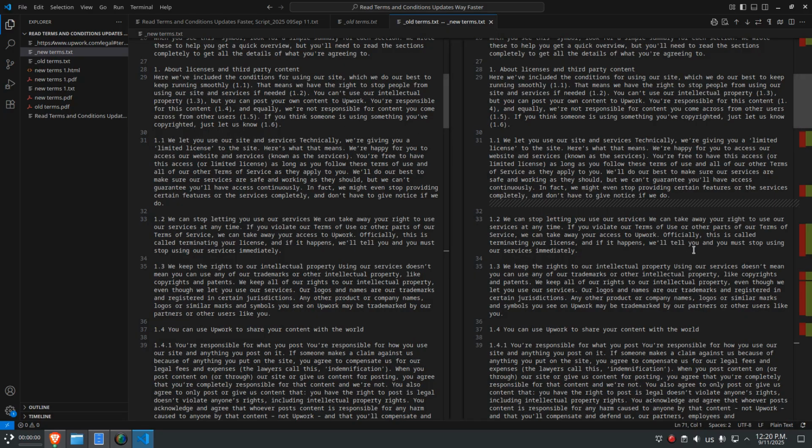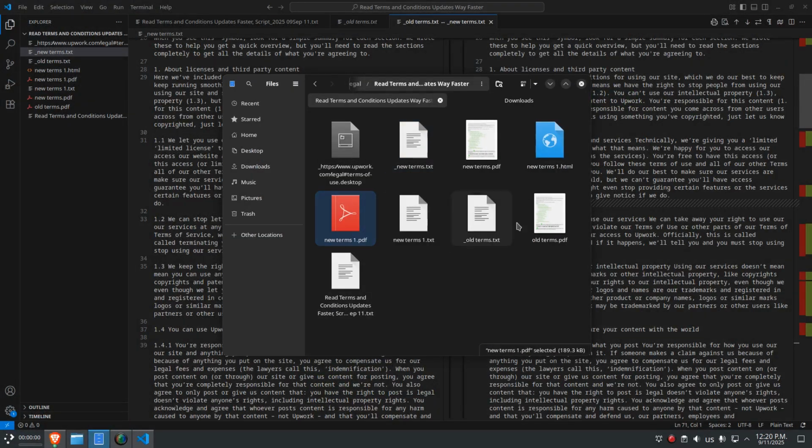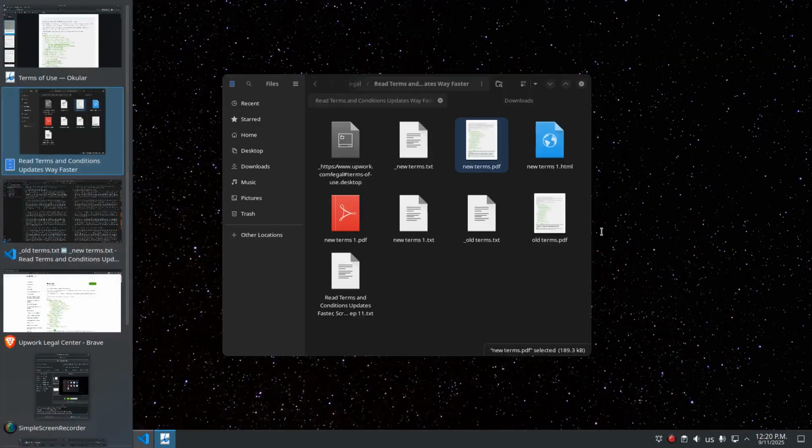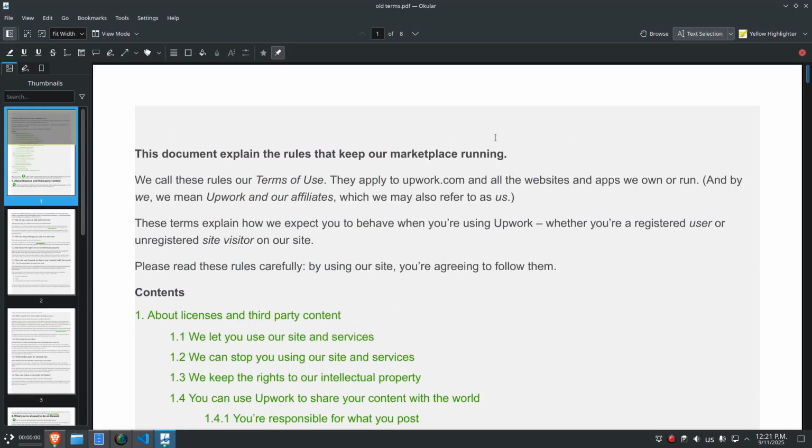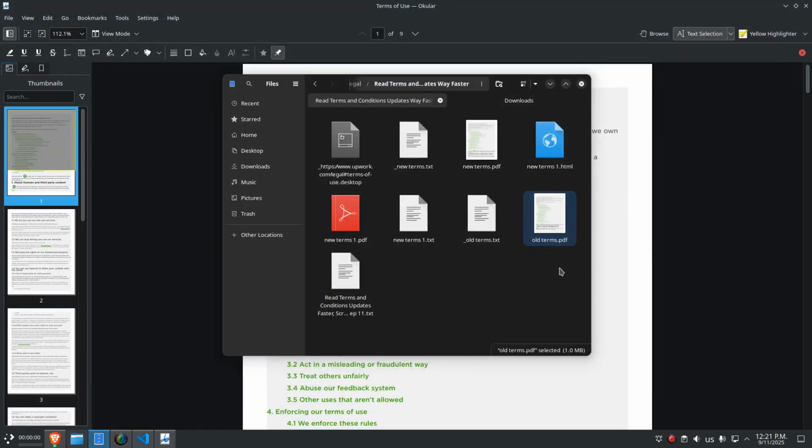So what I want to do now is, what if you don't have the text, the TXT file version, to be able to do this comparison? What if you only have the PDF? I've got the PDF of the new terms and the PDF of the old terms. What if you only have these? Well, I'm going to show you how to convert the PDF. I'm not going to cover the HTML. HTML would be very similar, just copying it from the website, creating the text file in the first place.